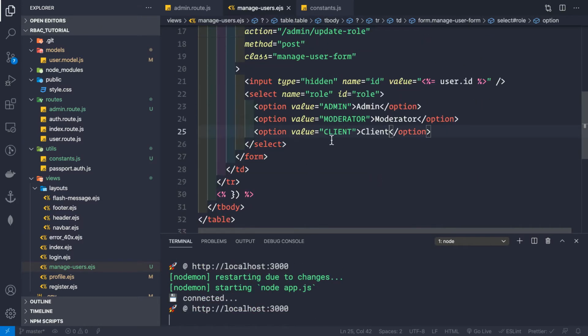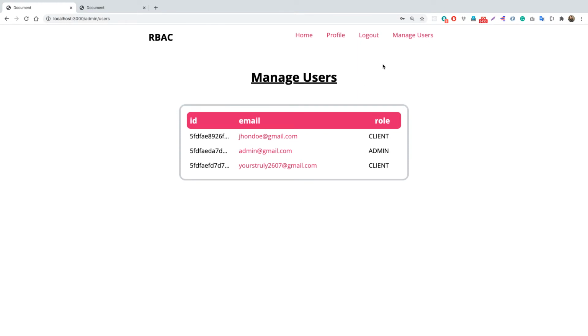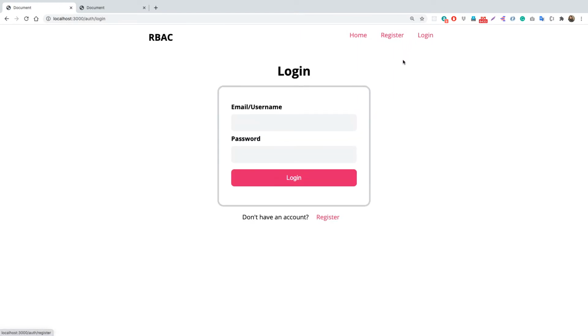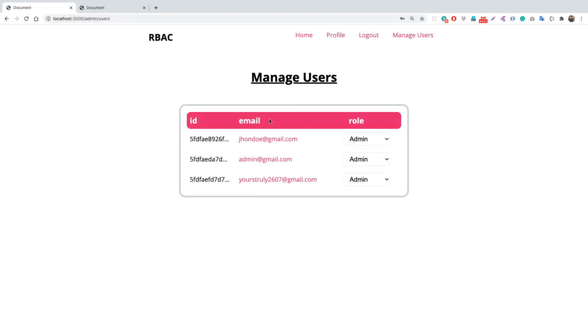Now if we go back to our application and reload this page, let's click on manage users. So we are logged out. Let me log in again. admin@gmail.com, password 12. We see that in each of the select inputs, we are simply getting this admin here.